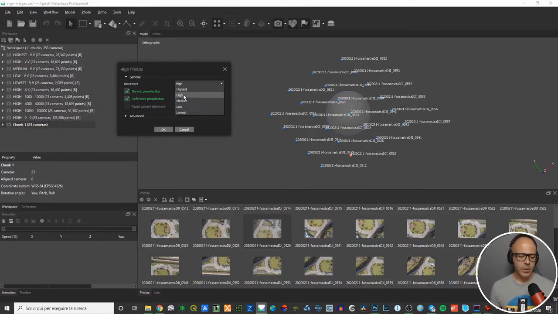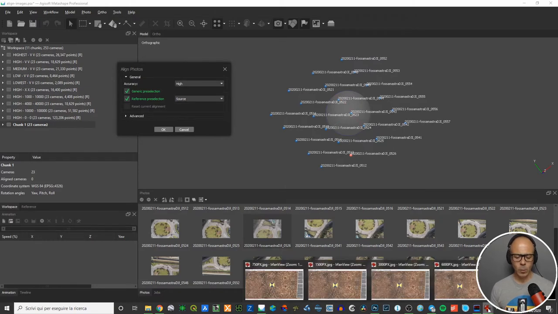That means that if you choose high, the software will analyze pictures at their original resolution. If you move from high to medium, from medium to low, from low to lowest, you divide the resolution of each image by a factor of 2 for each side. That means that you downgrade an image, and from 4 pixels of the high accuracy or original resolution, you will have 1 pixel left in this processing of downgrading. I'm going to show you with an example.